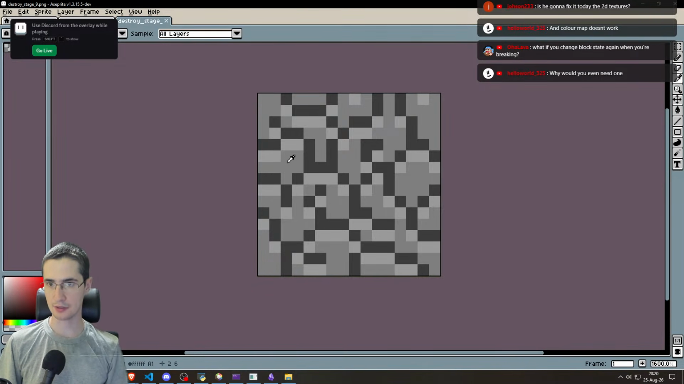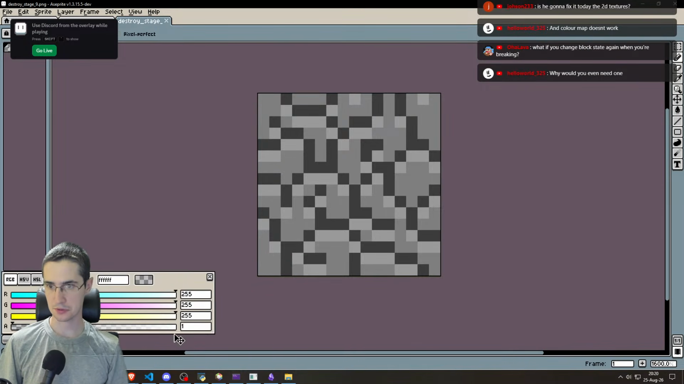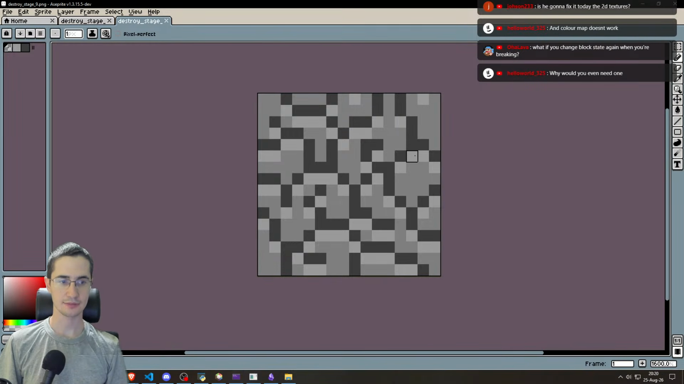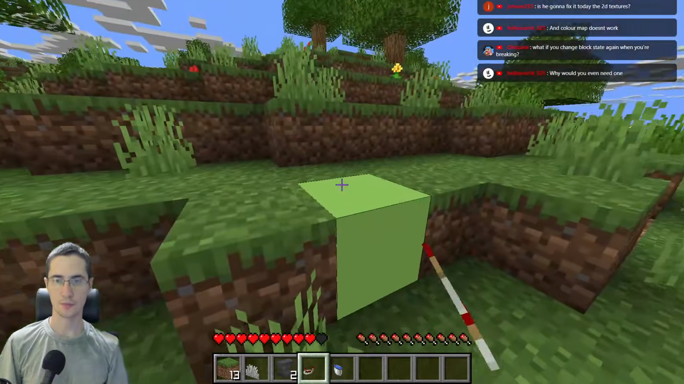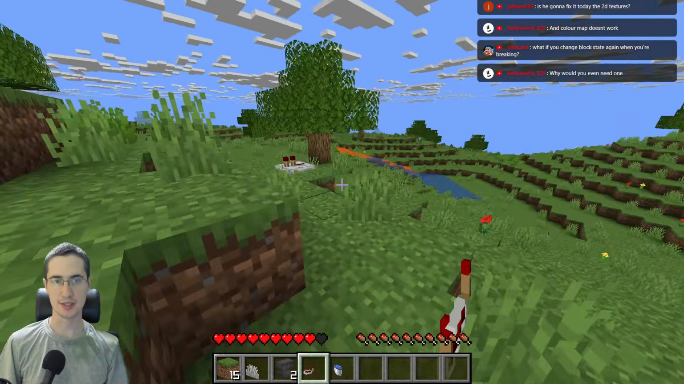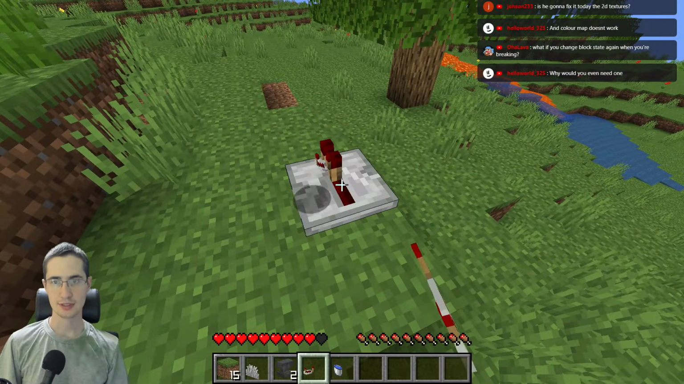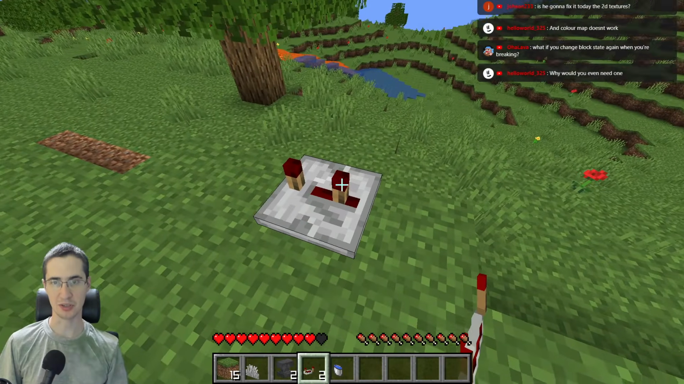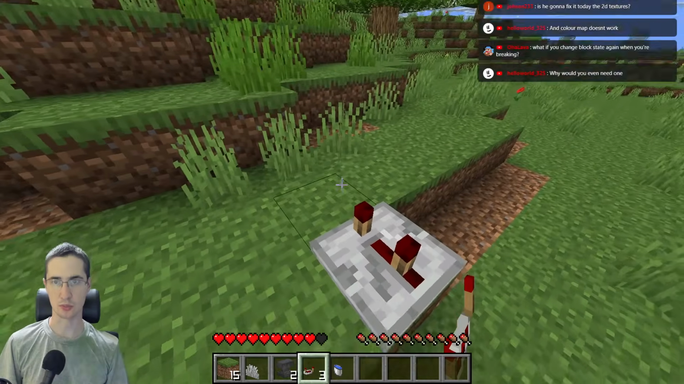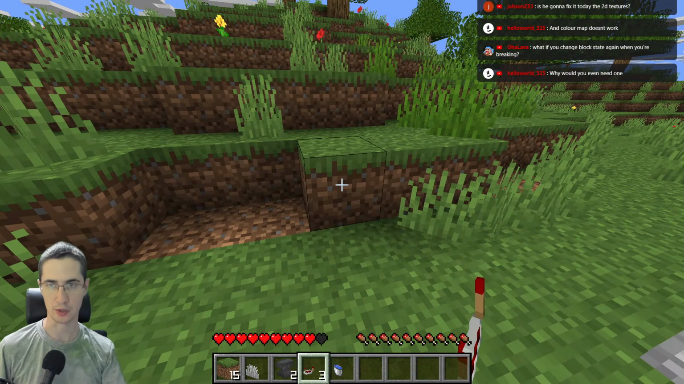Wait, does this have an alpha? I'm confused. It has an alpha of 1. Why does it have an alpha of 1? Why is it not 0? That's interesting. Okay, chat. While breaking, the mesh stays the same. Look at how we're changing the block state while we're breaking it. We need to stop this, but that's not currently a priority.